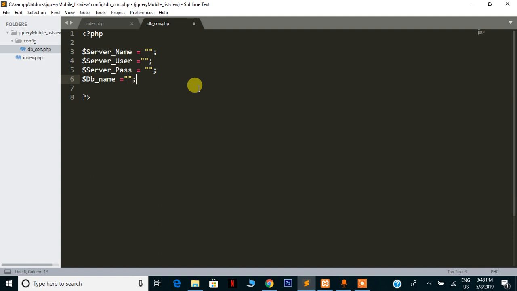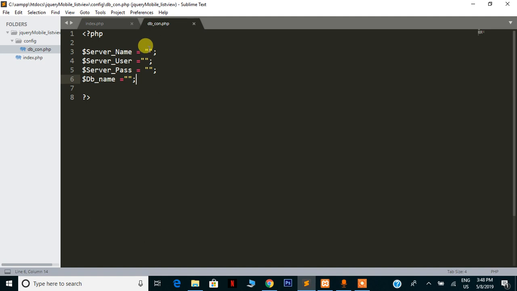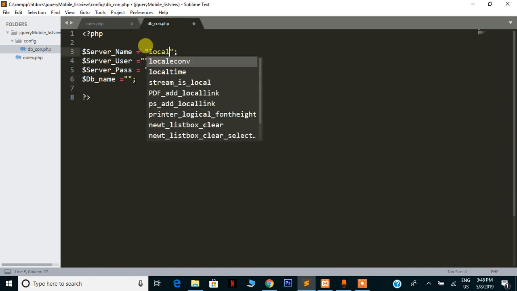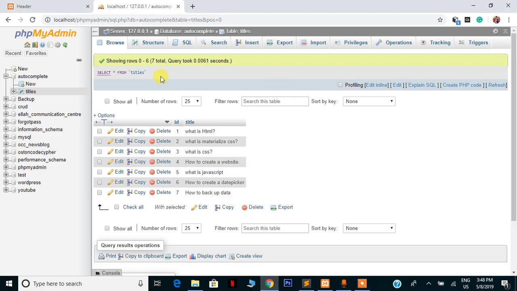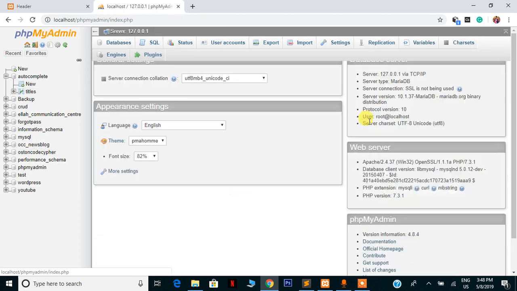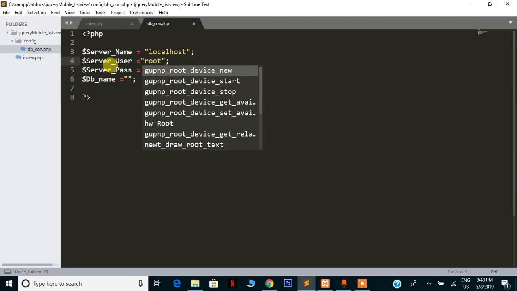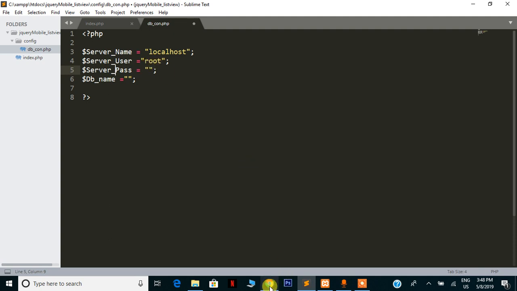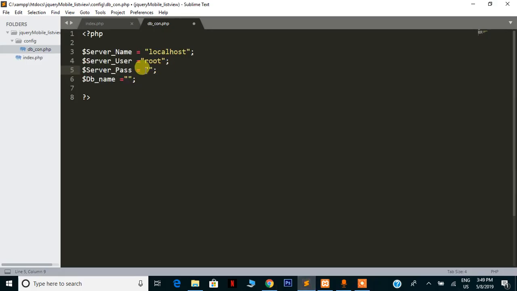So first of all, we are working on a local host. You can see here, this is the server name. You can easily go and put here localhost. Then the username. When I click here, the home page, you can see that the user is root, where you see my cursor. So we put here root. Then for the password, if you have a password on this interface, the one you're seeing here, make sure you put that password in this field. But right now for me I don't have.